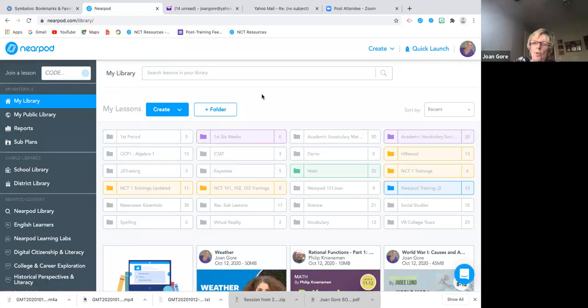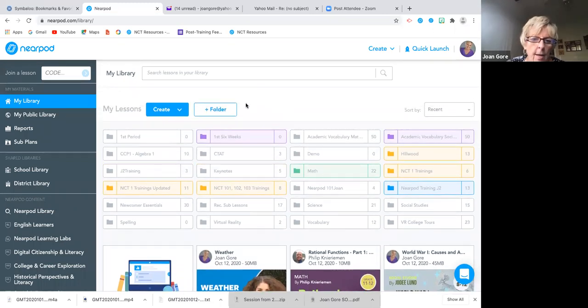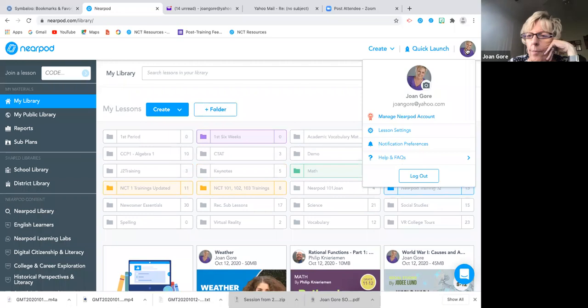So now if you can be in your Nearpod account, so we can look at the way we do all these different things. And as I said, I have a lot of folders and such. Here's what I want us to do first. Over here in the top right corner is where your profile is. Yours may be just a little gray circle. Click on it.